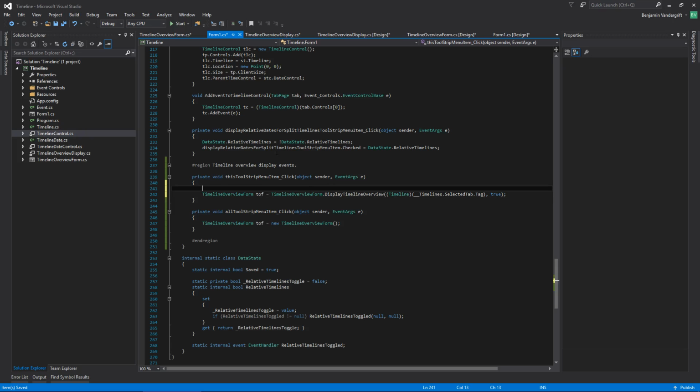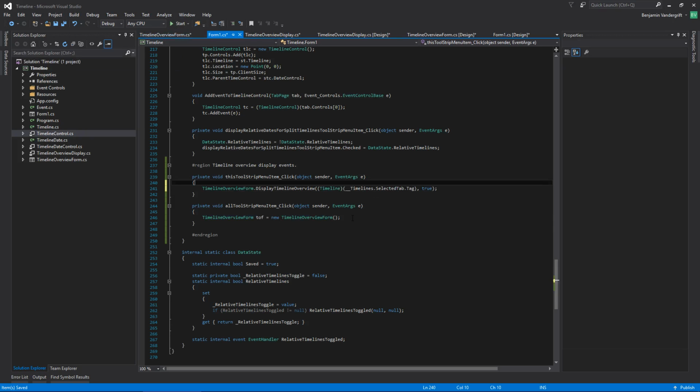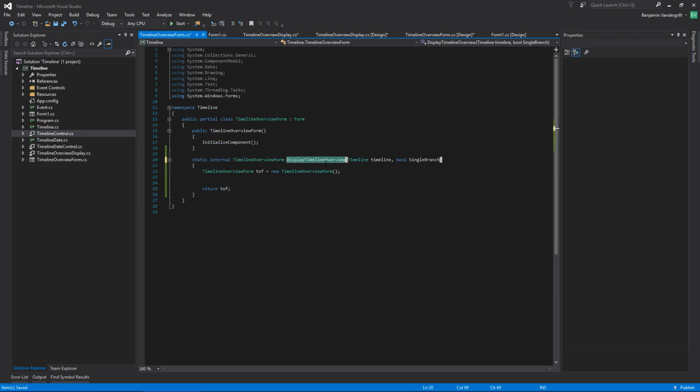And then I'm going to set that up so that way this does... technically, this doesn't matter. I'm just going to ignore that return data and just do this display timeline overview, main timeline, and it's not single branch. So that will display all the timelines. So that should be all that I need to do there. It's just going to spawn forms. If you make it, you'll need to close them manually. That's fine. I need to go toff.show and toff.bring to front.